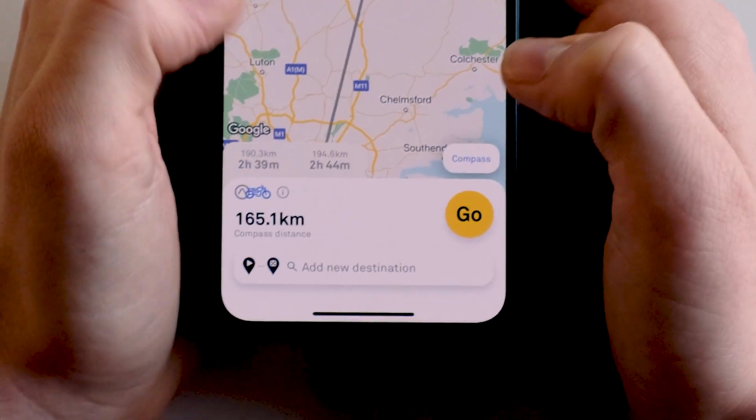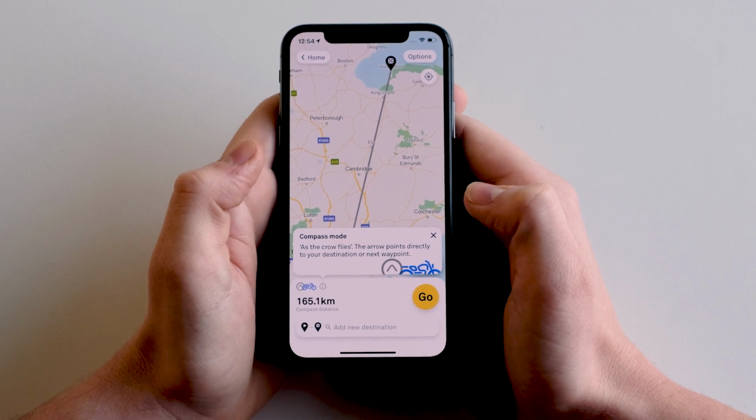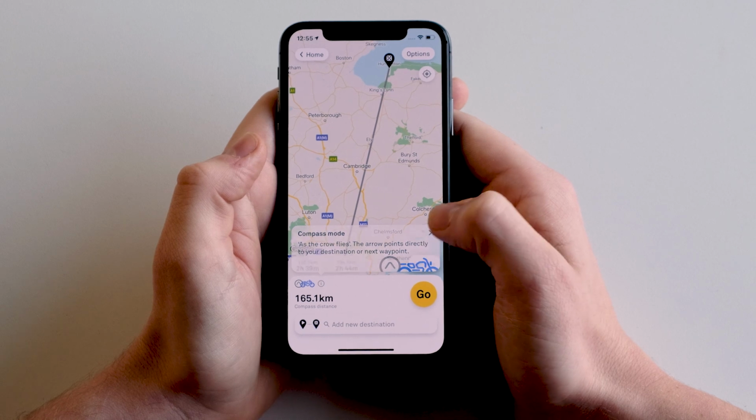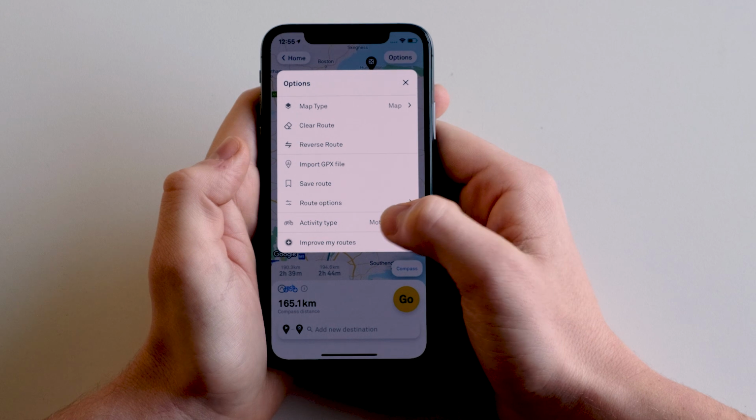Alternatively, you can navigate using compass mode, which is as the crow flies. The navigation arrow will point directly to your destination or next waypoint. Make sure when you're planning that your activity type is set to motorcycle.